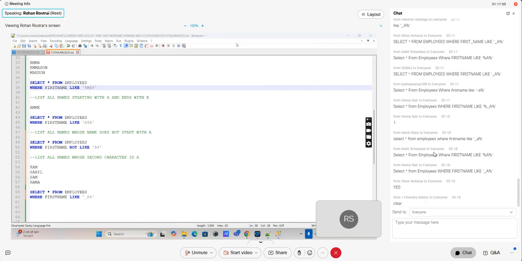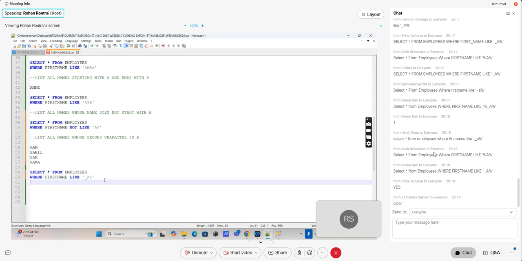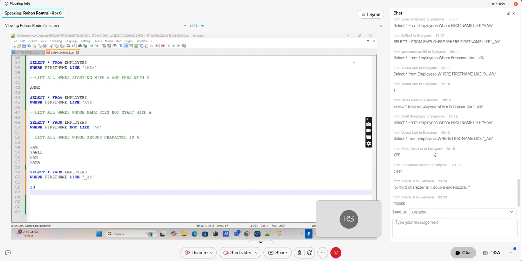Okay, so this is how the like operator works. Then the last operator is the is operator. So guys, tell me for the third character: let's say I want the third character to be A. How many underscores should I put before A? Two underscores, right? Yes, you are correct. It is two underscores.